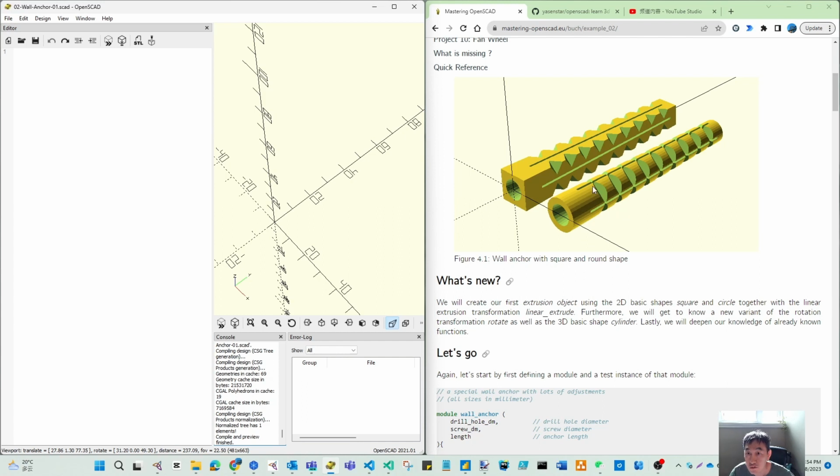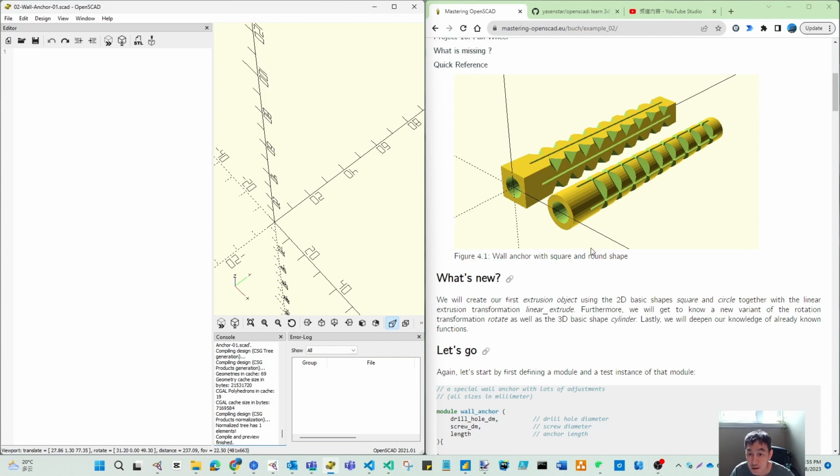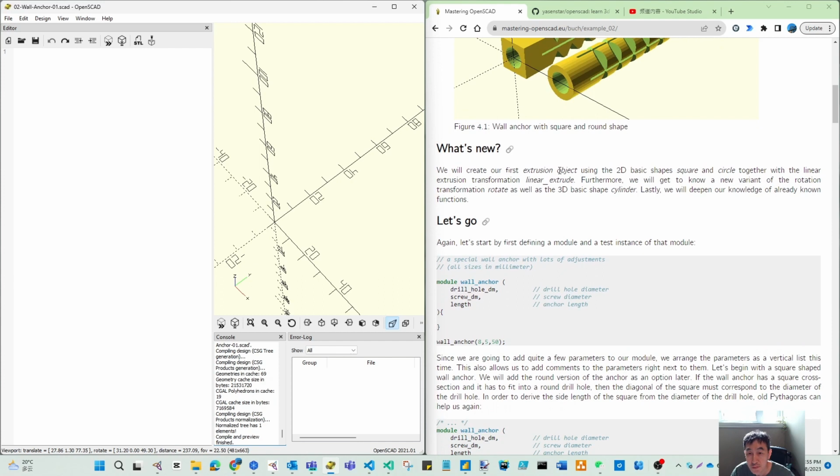So we may have these two shapes, and you can see here it's cut by this different shape, and also cut by a line. But there must be a way to make that with a certain loop. So we will create this one. And from this practice, we will try using the 2D basic shapes square and circle and extrude them to 3D, so linear extrude. So let's start to do that.